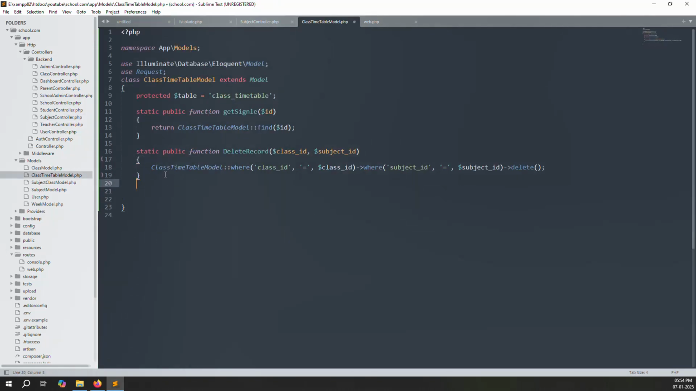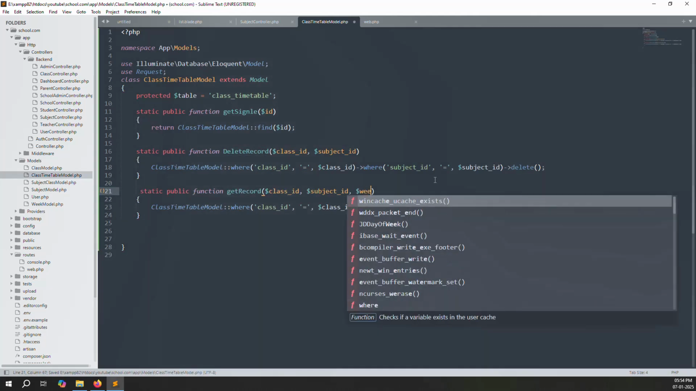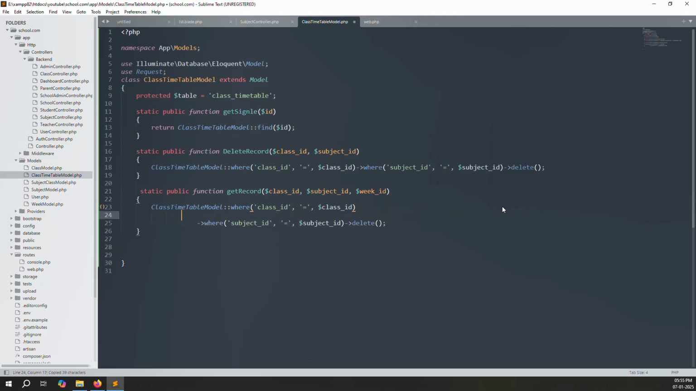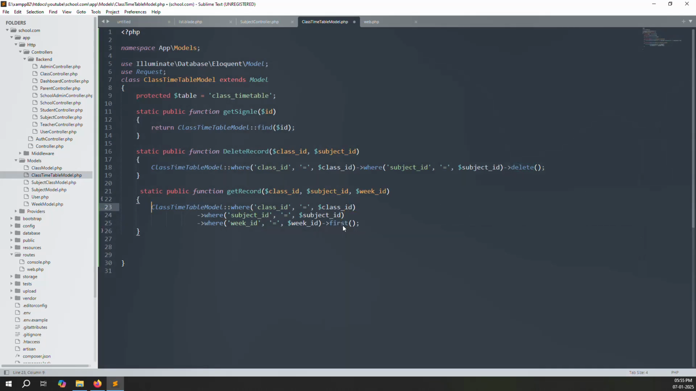So just copy the delete one, because we need the same function. Copy and put it here, and here you can put another one, week id. You can copy and paste again for these functions, and change here week id, and also change delete to first, and here you can make it return.